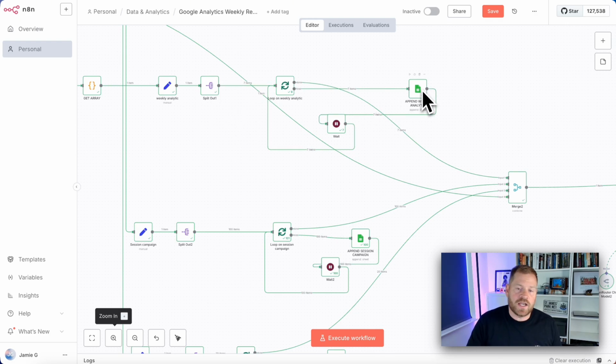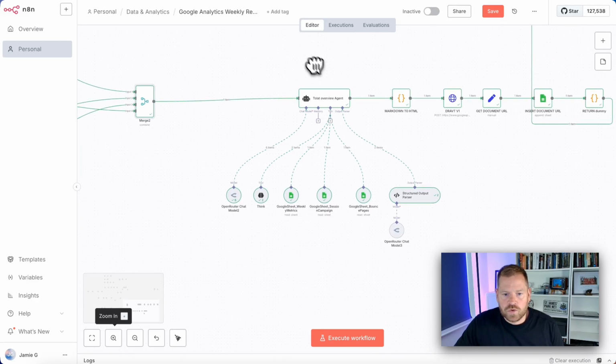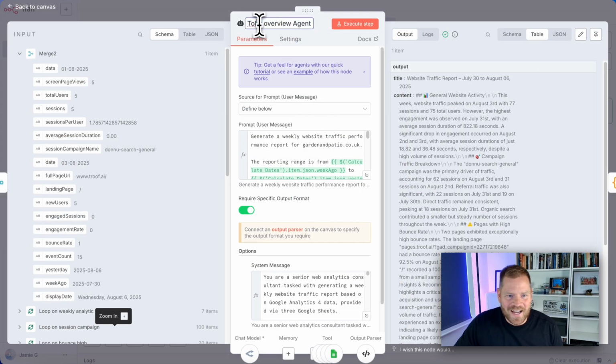So we have a Google Sheet. Again, there's links in the community to our Google Sheet we use. And we add this data to a Google Sheet, and then we move through to our overview agent. And I've got a misspelling in there, which is going to annoy me, so I am going to actually change this now. So total overview agent.